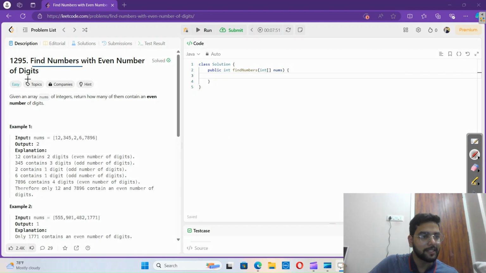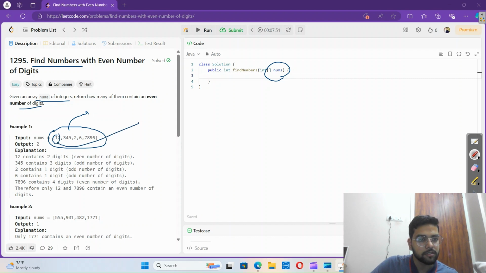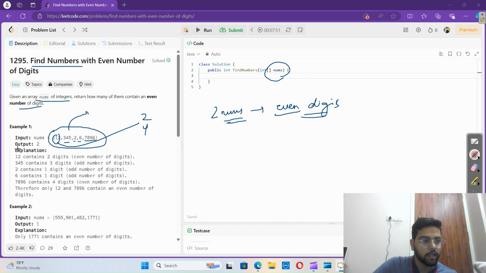Find numbers with an even number of digits. An array nums is given to us. Return how many of them contain an even number of digits. Let's see the first example: 12, 345, 2, 6, 7, 8, 9, 6. These are the numbers given to us in an array. 12 contains 2 digits, 345 contains 3 digits, 2 contains 1, and 6 contains 4 digits. That means there are two numbers which contain an even number of digits, so the output is 2.